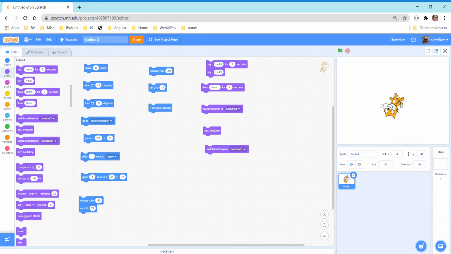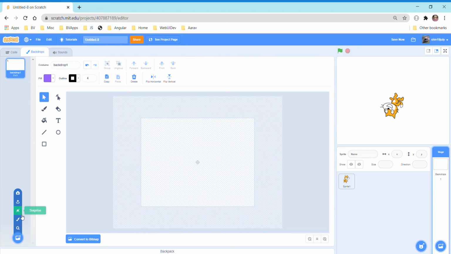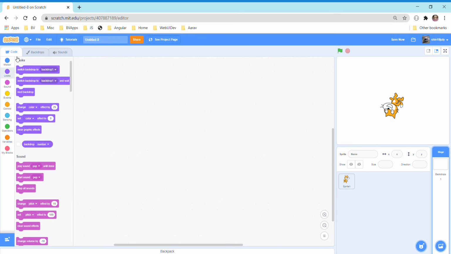This is the backdrop one. So here, below the stage on the right side, is the backdrop. So when you click on the stage, it will show the costume of the stage. You can paint, surprise, upload a backdrop, or use the camera. So here's the backdrop. If you have one more, click on the backdrop.